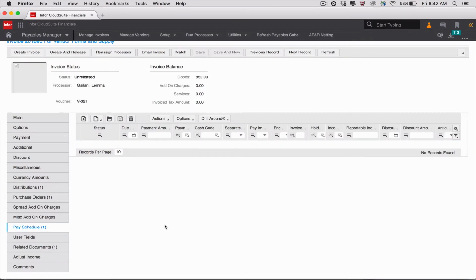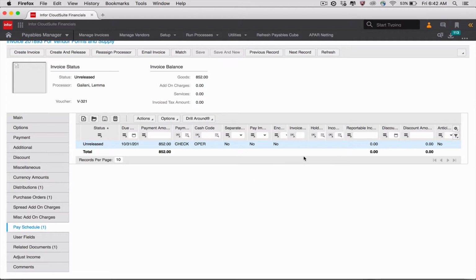When we come here to our payment schedule, this is going to be all of the different payments that I have associated with this invoice. We can split payments associated with an invoice, so I can have more than one payment. I can split them over time, split them by dollar amount, or maybe there's another reason that I want to split a payment, but we can handle that situation.